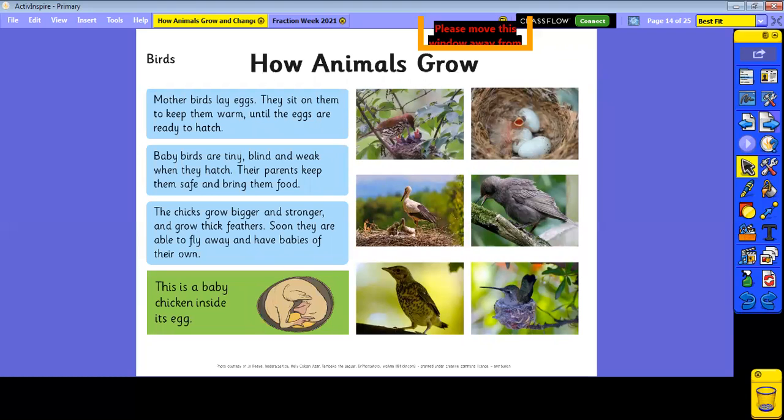Many birds lay eggs, and after they've laid their eggs, they sit on them to keep them warm until the eggs are ready to hatch. Baby birds are tiny, blind, and weak when they first hatch, and their parents keep them safe and bring them food. So quite often, the mum or the dad bird has to fly off, get food, and bring it back to feed their baby chicks.